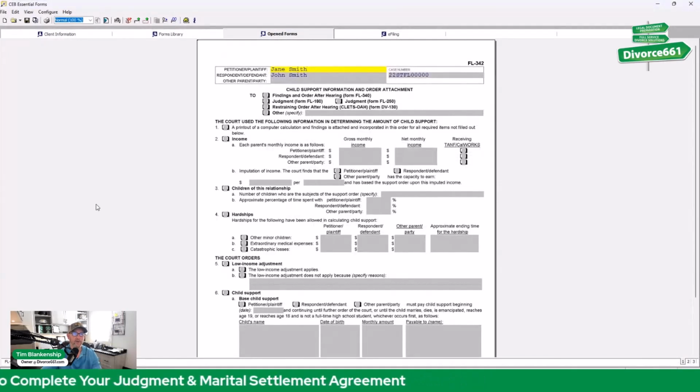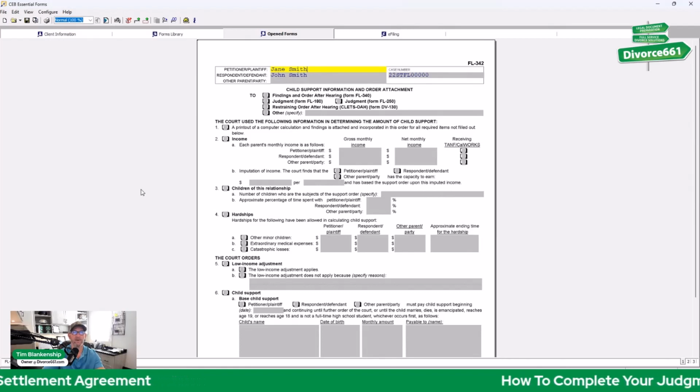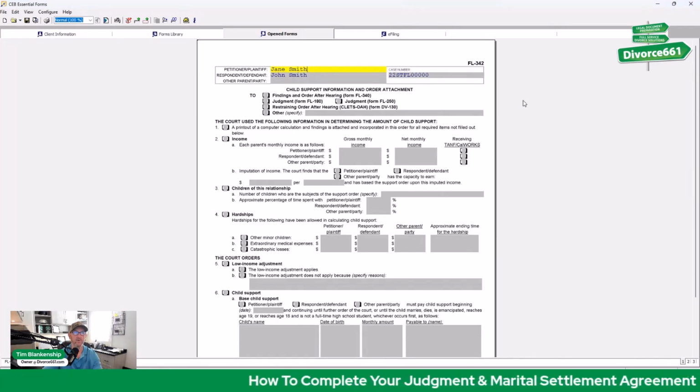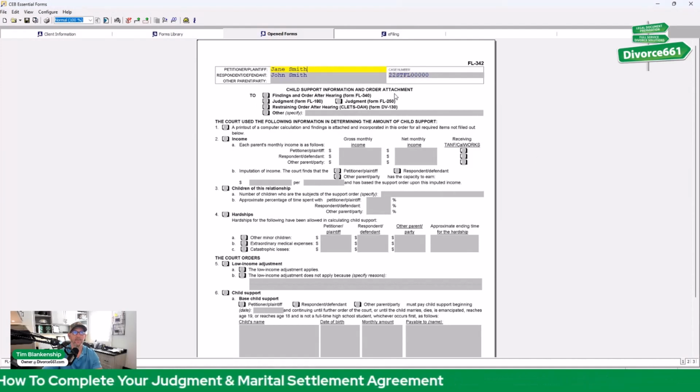Moving on to 342, again, this is only if you have minor children. I'm going to show you the minimum standard of what you need to include here as far as submitting this form as an attachment to your 180. So again, it's going to be an attachment. Remember, these are attachments to the judgment, FL-180.